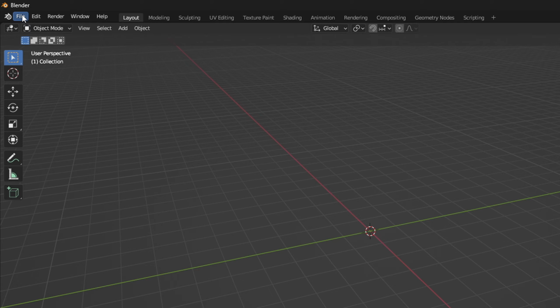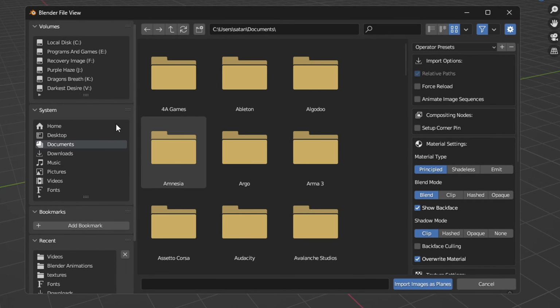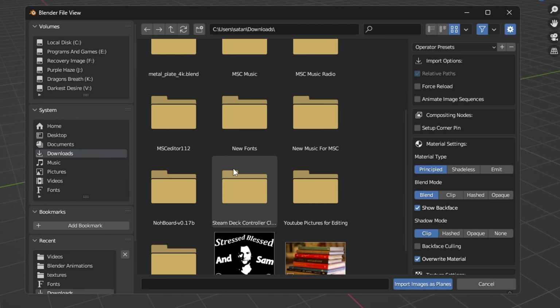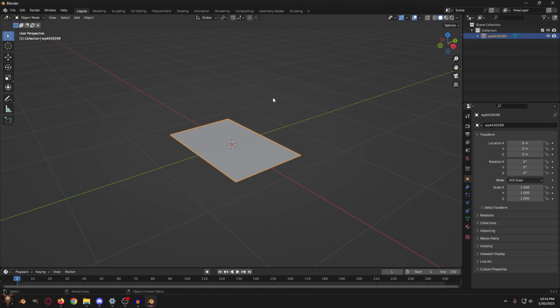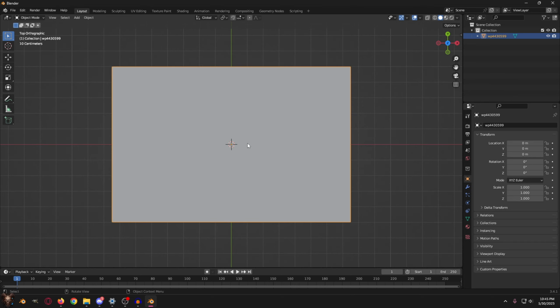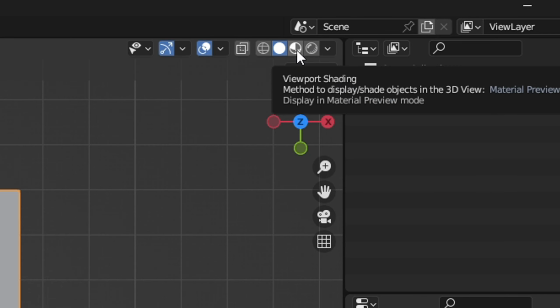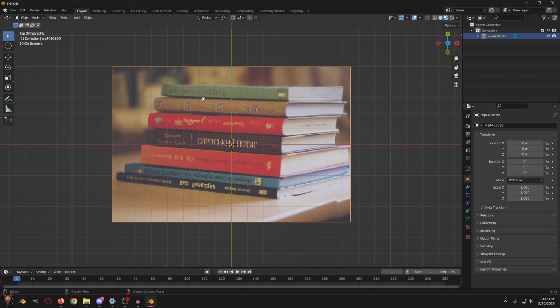After you delete everything, go to the top left, File, Import, Images as Planes. Navigate to where you have it installed. After you've gotten the image, press 7 on the numpad. This will center you on the screen. Scroll in. Now at the top right, you'll see Material View and Shader View. I want to click on the Material View. This will allow us to see the actual words in the book.